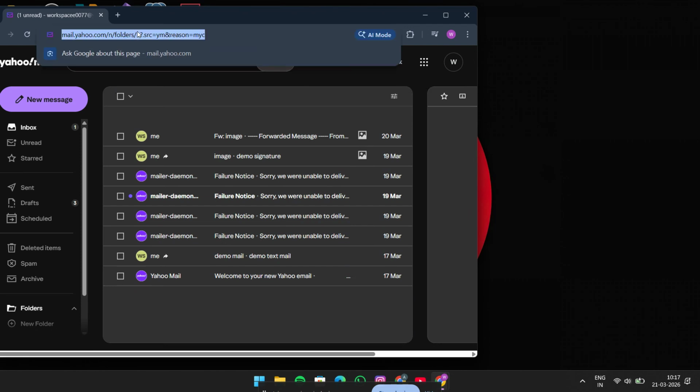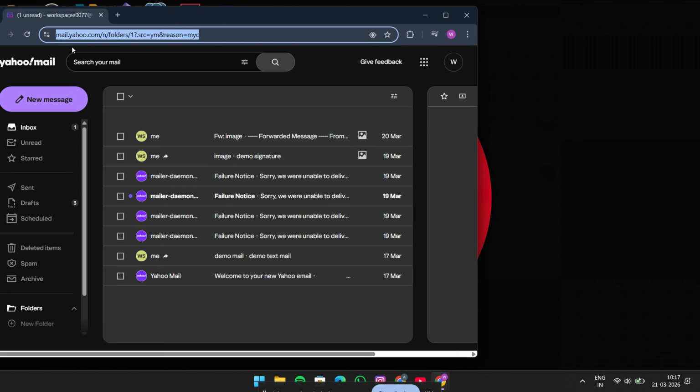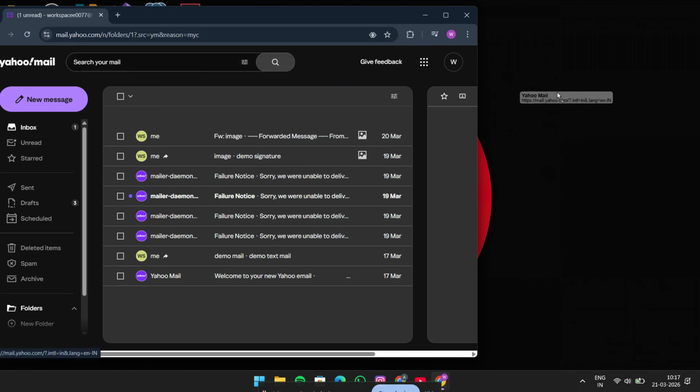While holding it down, drag the lock icon out of the browser window and move it onto your desktop. When you release it, Windows will create a shortcut for Yahoo Mail right on your desktop. This shortcut works like a fast link, so the next time you want to open Yahoo Mail, you can just double-click the icon instead of opening the browser and typing the address again.